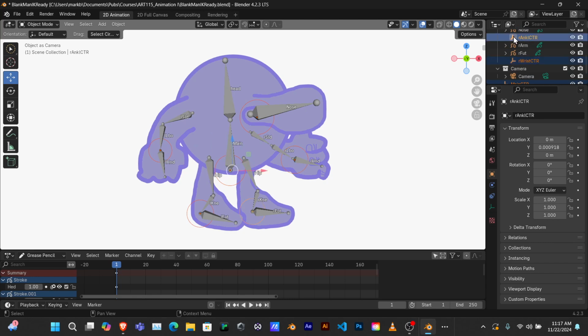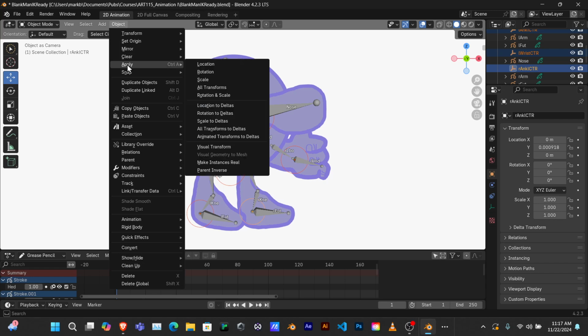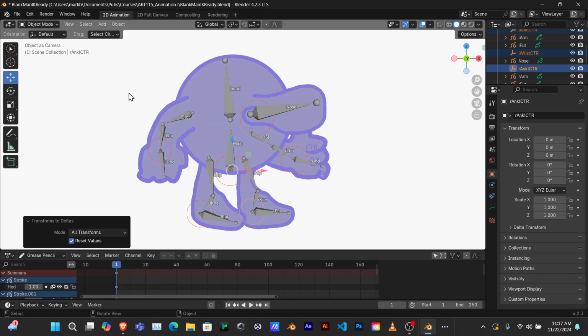Notice that these kind of forked Y shapes are all empties. Now it looks like I've got them all, so let's do this here. There's one that's been moved, or something has been moved, so let's just do this. Apply all transforms to deltas. There we go.